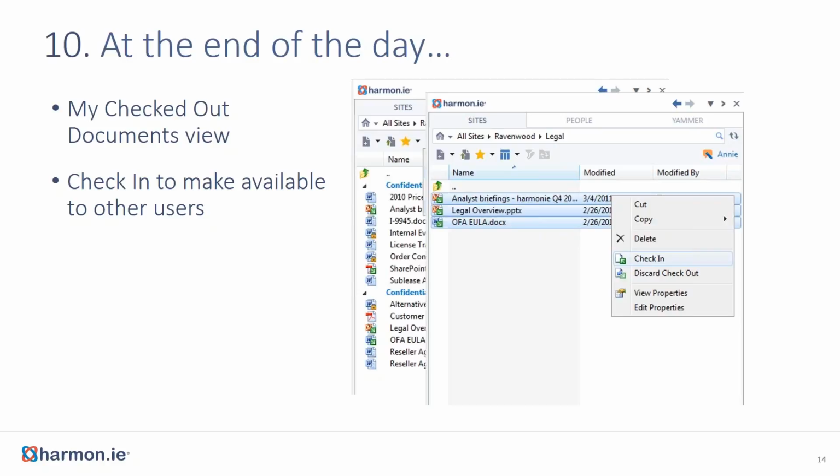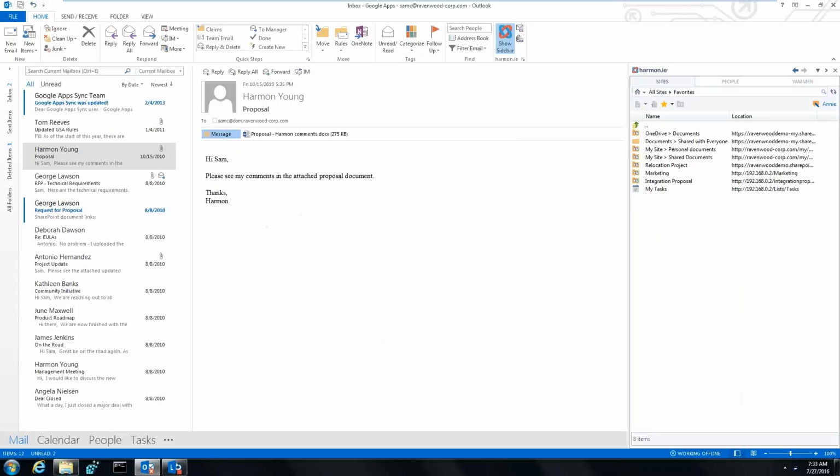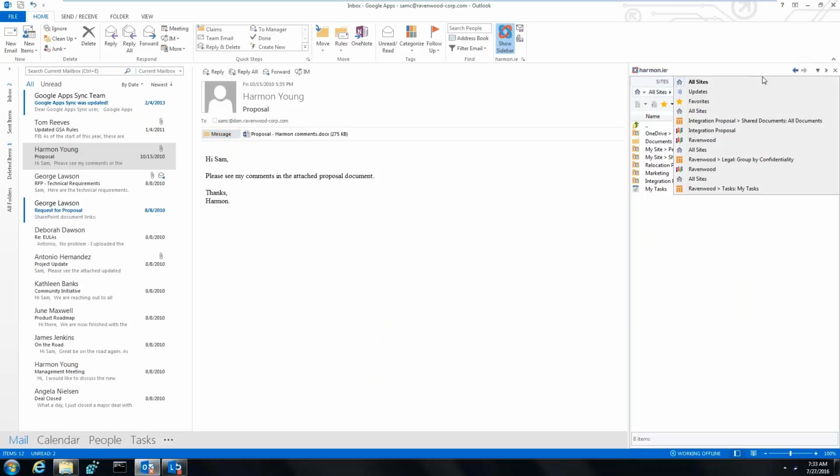So let's take an example of that. Let's go back to where we were working before in one of our libraries. You'll notice we have backwards and forwards buttons at the top of the sidebar. If you just hold down the back button, you'll see all the locations, the views, and the items and things that we've actually been working on over the last 20 minutes or so. So if I actually select maybe this legal library that we were using, you'll see that I have a view now of my checked out documents in that location.